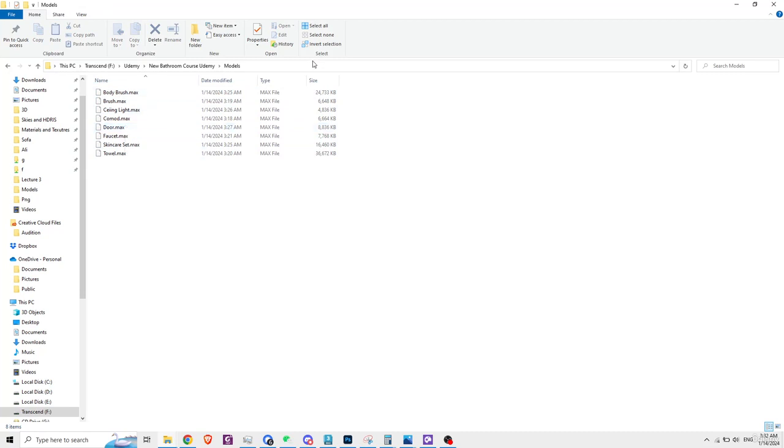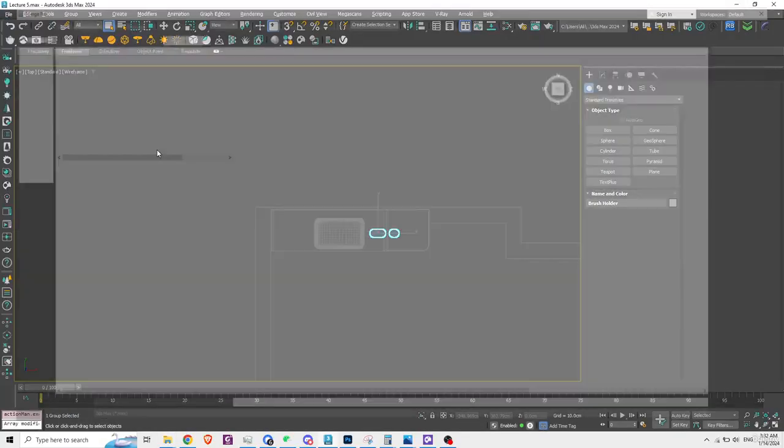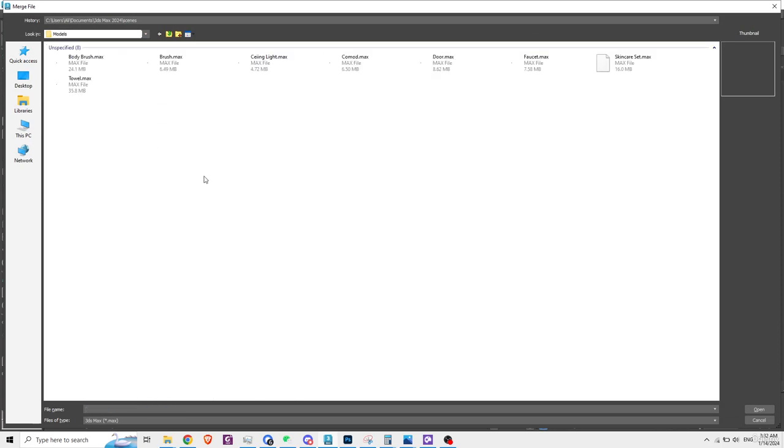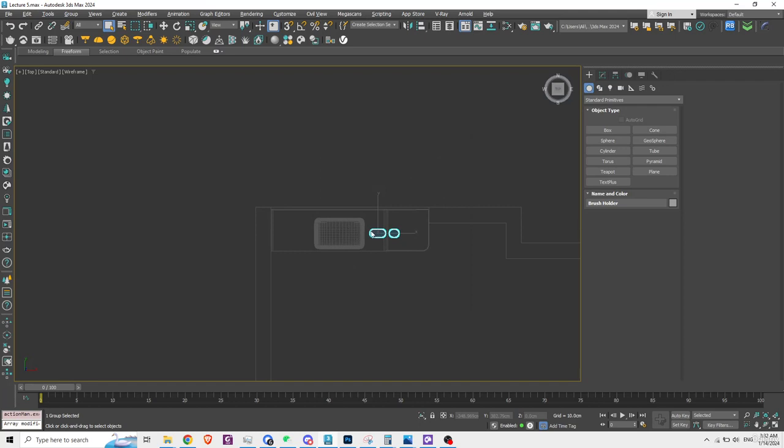So I am going to copy this path, so it is easy. Just copy this path and in File, Import, Merge, I will bring them one by one. First of all, the body brush, and when this window appears, just select and press OK. So let's keep them on the side so that we can arrange them later on.